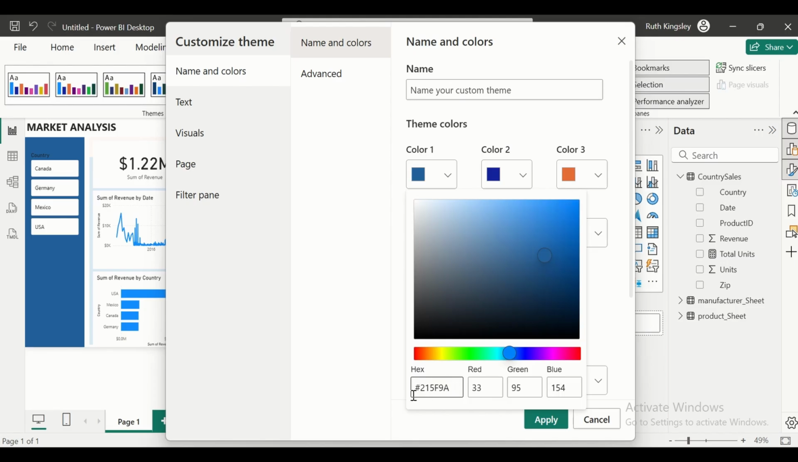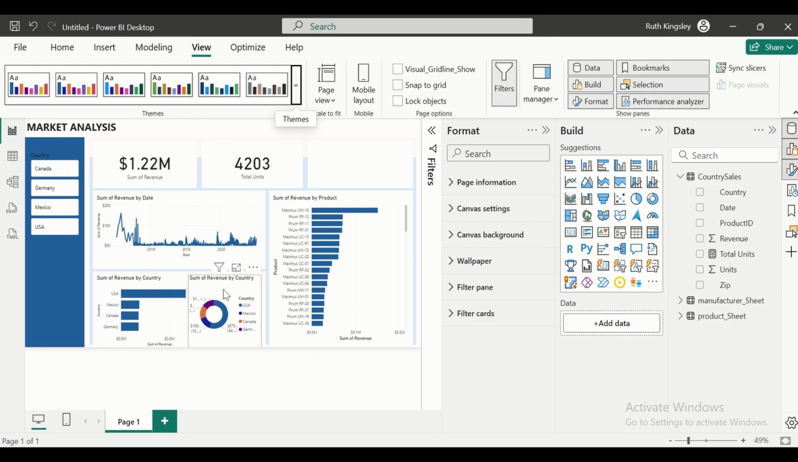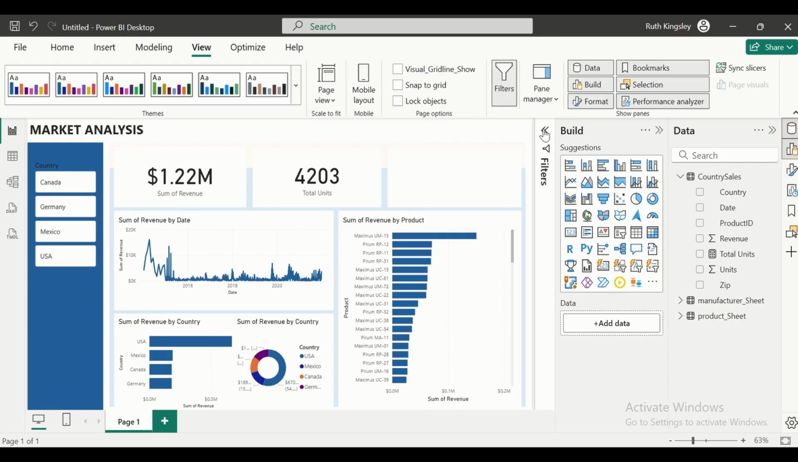So anytime you want to change colors, instead of just scrolling all through the color palette, just make sure you have the color code. That is going to help you build themes and, of course, create your reports faster. By the time I click on that and apply this, you notice that the major color has changed in my report. So you can actually make your report look a bit brighter.